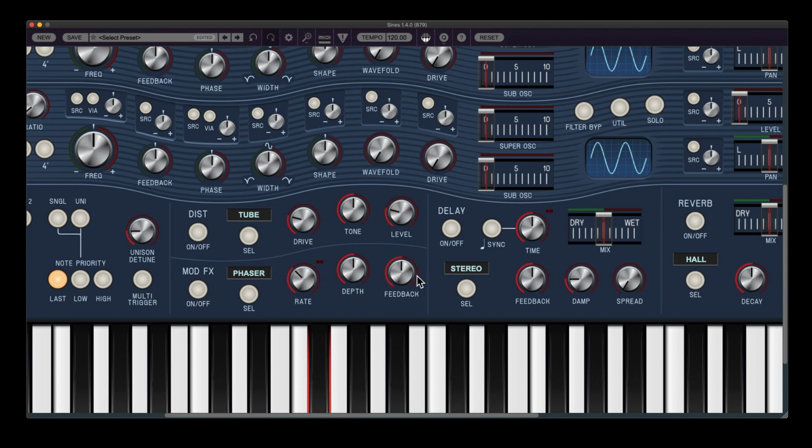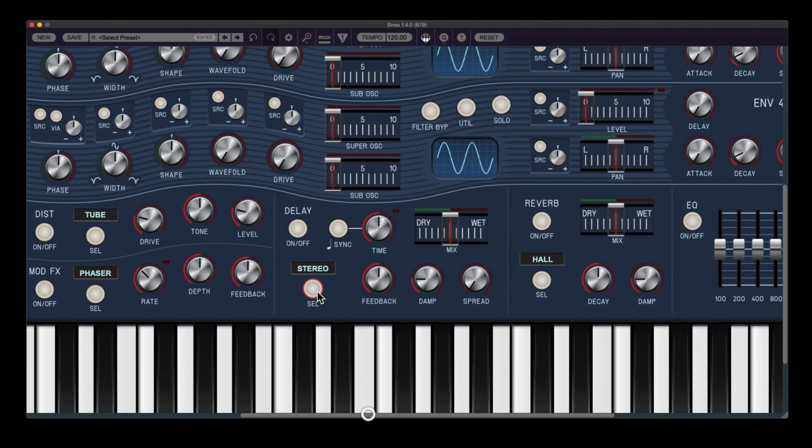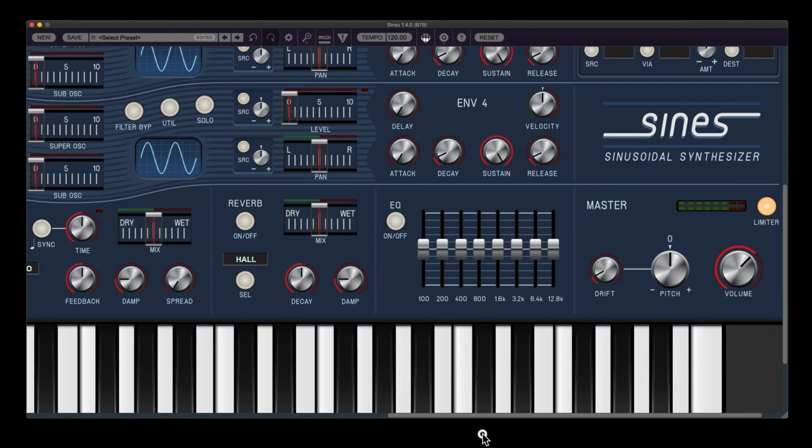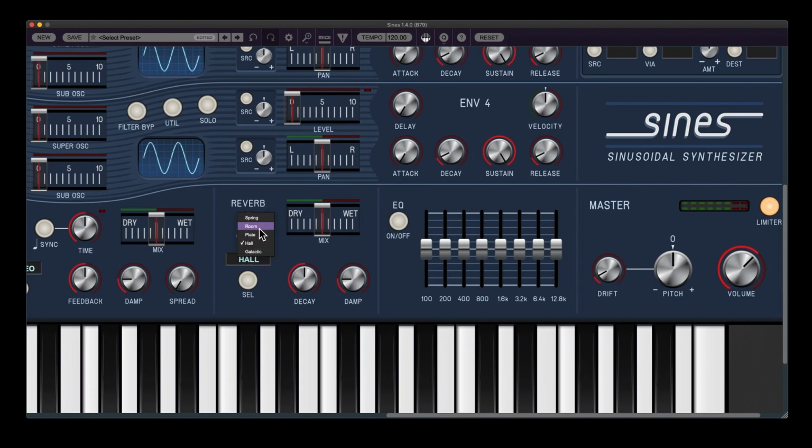You've got a rate, depth, and feedback. And then delay, you've got stereo, ping pong, and tape delay. And then you've got time, feedback, damp, and spread. And the reverb has spring, room, plate, hall, and galactic. And it has a decay and damp. And then you have an EQ there.